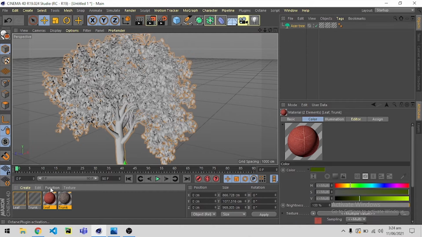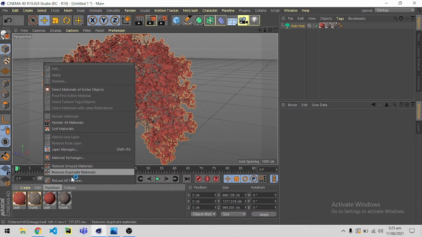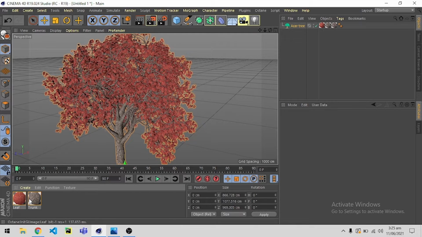Just give it a second. Okay, so we're done generating the materials, and now I'm going to go to function and select remove unused materials, right? So the unused materials will be removed.